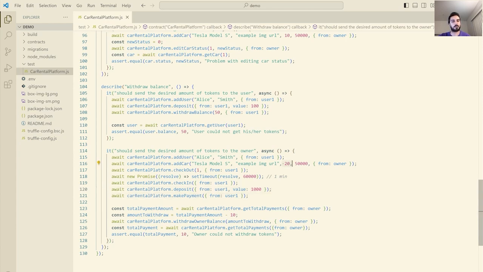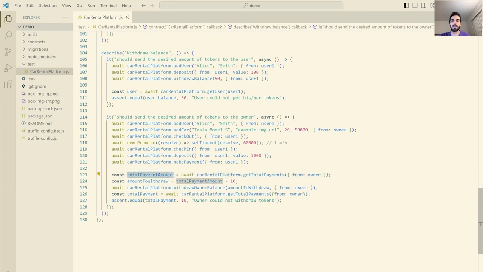So at this point, our rent fee per minute is 20, and we waited a minute, and then we make payment. There should be 20 made as the payment, and there should be 980 left in the balance. Then we are going to say total payment amount equals, we are going to say await because we want to wait for this execution to finish. Then we are going to call this get total payments method from the car rental platform, and we are going to say this is from the owner because we use only owner modifier in our get total payments method in our Solidity code. Then we are going to say amount to withdraw is equal to total payment amount minus 10. With this minus 10, we are going to check if the left amount is 10.